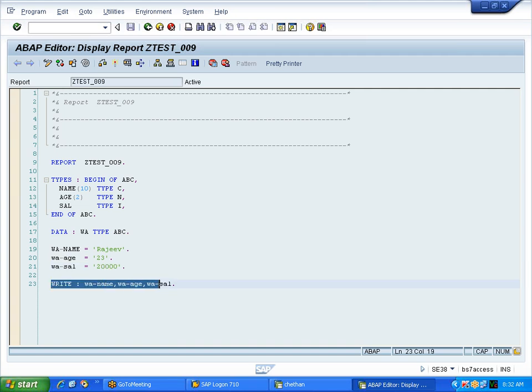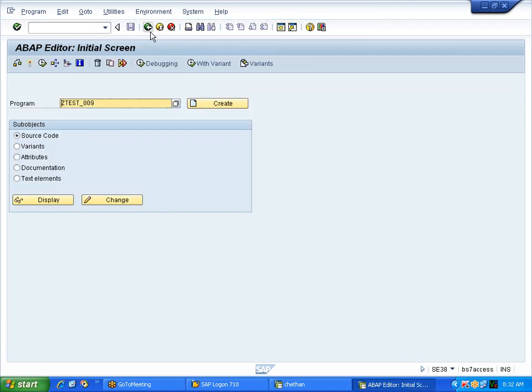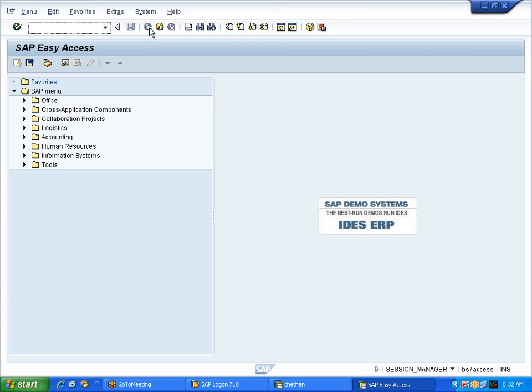After that we are writing the work area content. Is this program clear for you, right? Fine. Now I will slowly go towards the data dictionary with this. We will create some table in the data dictionary, and then again we will come back to the programming.